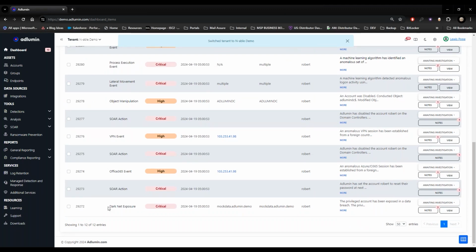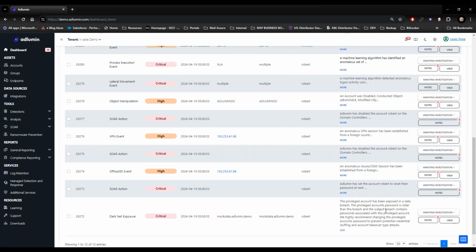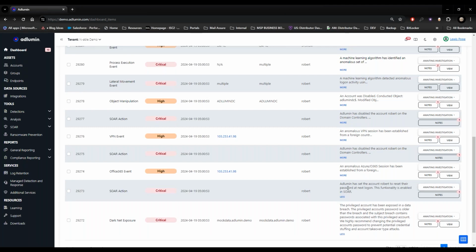You'll also see situations like darknet exposure. You have a set of credentials, a user, their information is exposed in a data breach somewhere. That can trigger a SOAR action in the platform to automatically go and have that user reset their password on next login. That is, again, time and effort. These are rules and correlations that you do not have to build out and develop yourself or maintain over time.